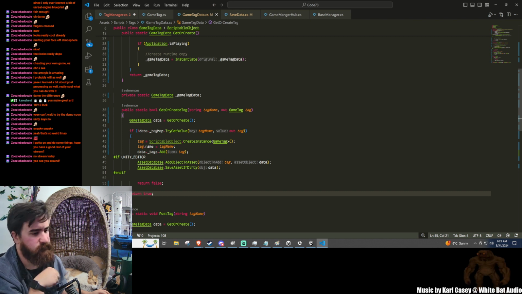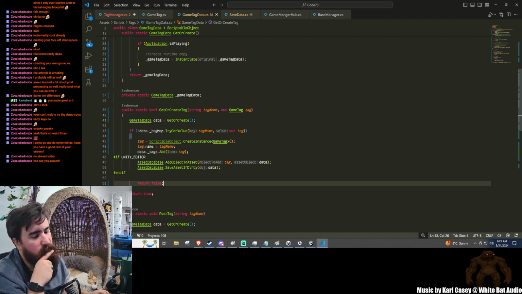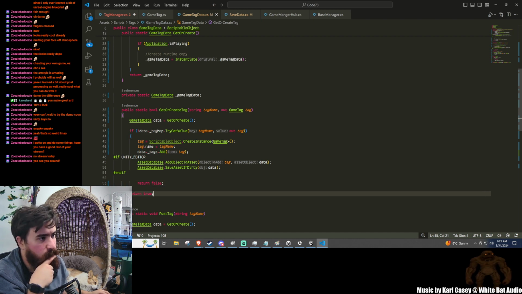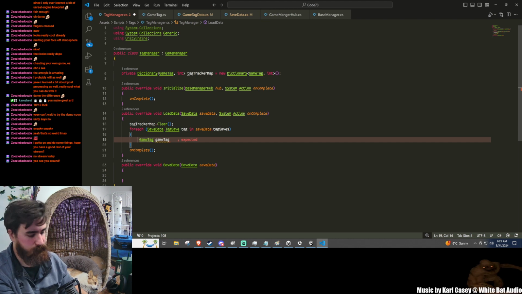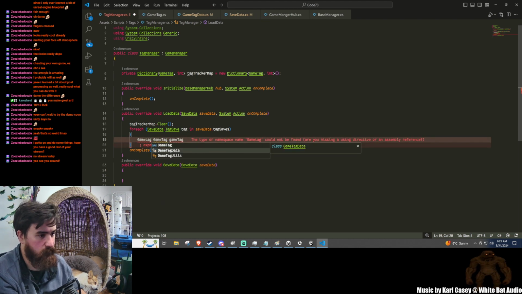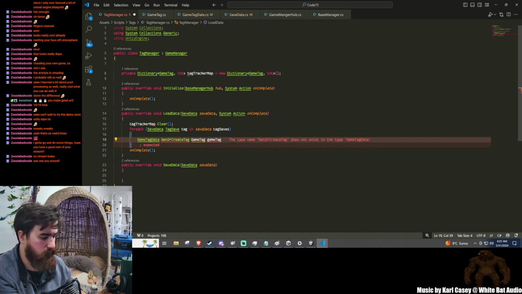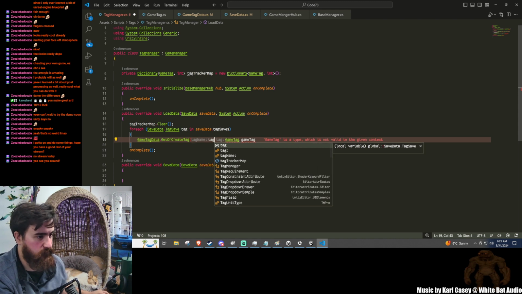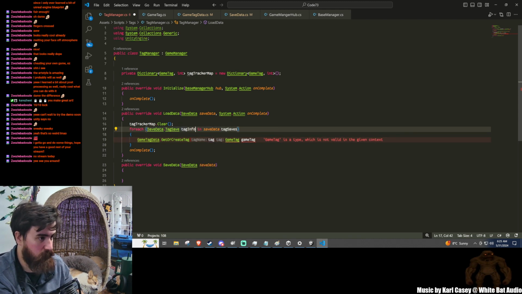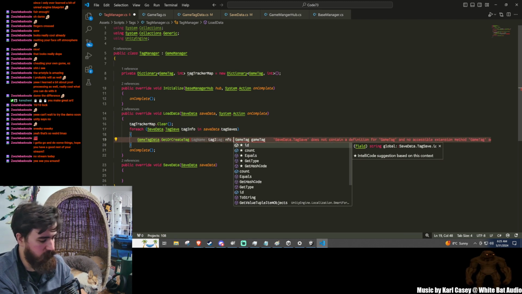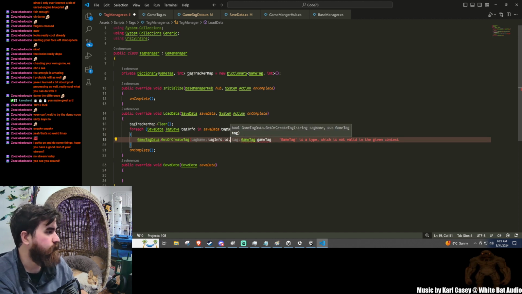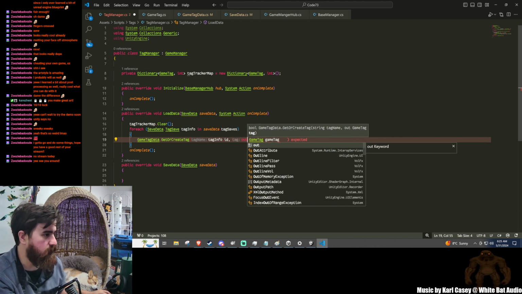So it doesn't actually, yeah, this I guess returns false if there wasn't one and true if there was already one, but it will always create one. So in this case, I'm going to rewrite how I write this. Game tag data dot get or create tag based on, I guess I should call this tag info instead. It's not actually a tag. Tag info dot ID, comma, out tag.